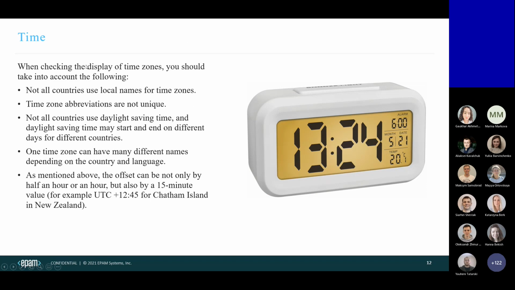With time, we can find problems too. Not all countries use local names for time zones. Time zone abbreviations can be different. In some countries, in the summer, they change the time. In some countries, no. One time zone can have different names in other countries, and we have UTC.